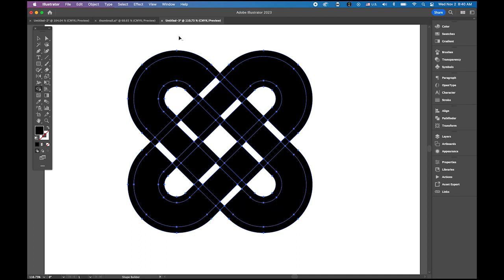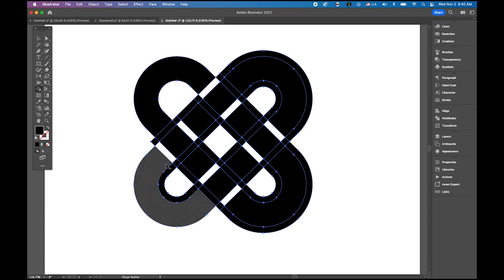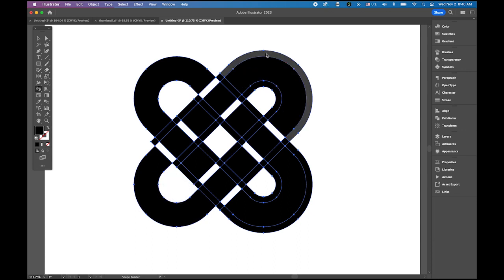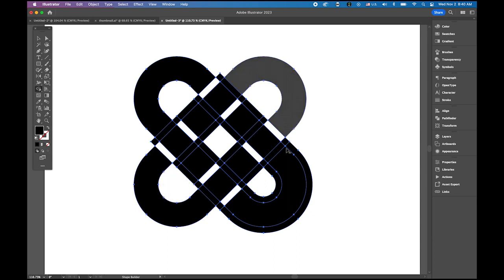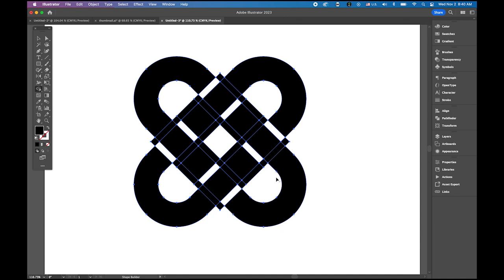Now, remove all the outer borders like this and the inside one. So remove it, remove that one. Remove this, remove, delete, and delete. And then you will see a lot of tiny squares. Delete all tiny squares. All gone.